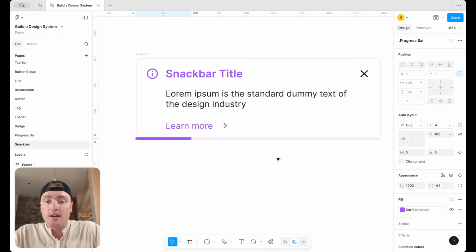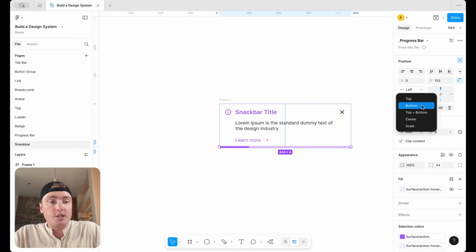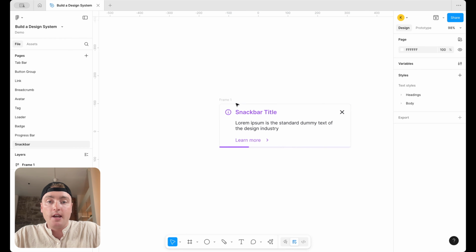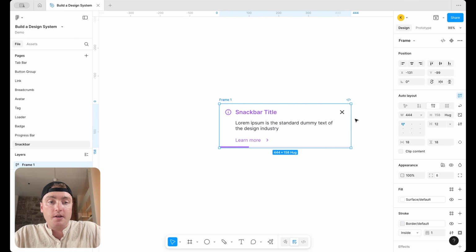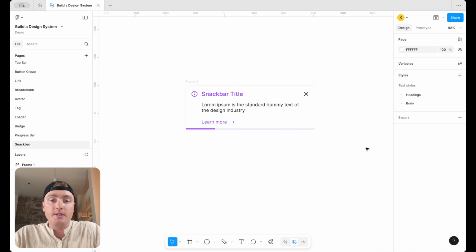If we set a horizontal padding to something like 100, that looks a little bit more realistic. But let's make sure we set that to the bottom and also to the left and right. What that's going to do is, if I extend this out, the progress bar is going to follow with it and always keep to the bottom as I extend it down. So that's why our constraints there are super important.